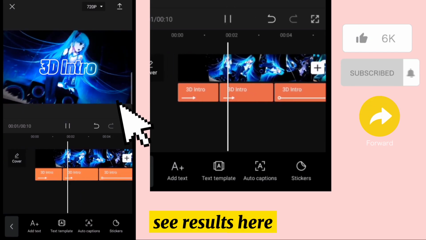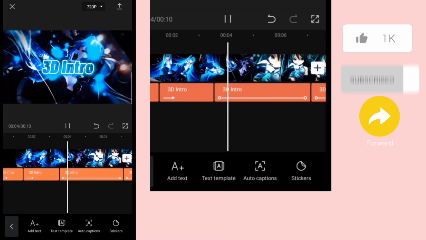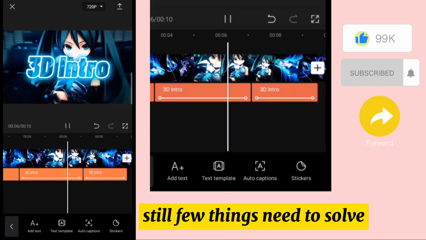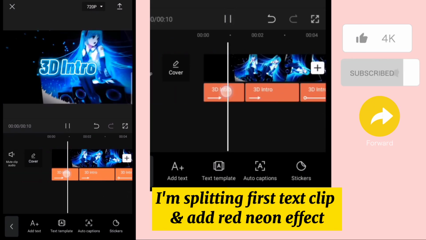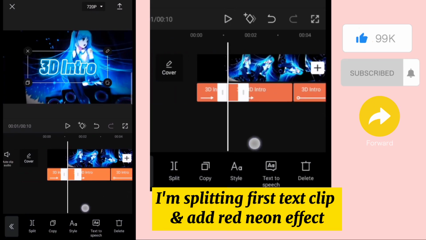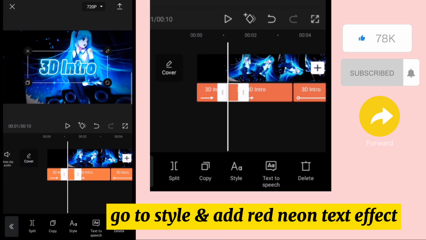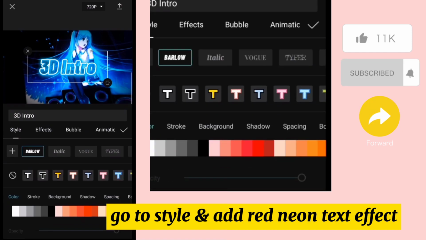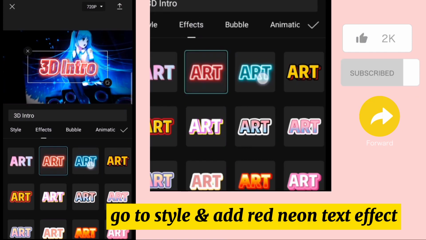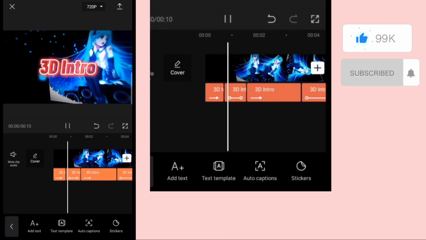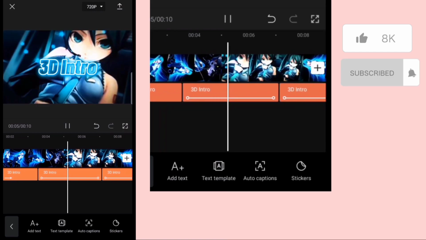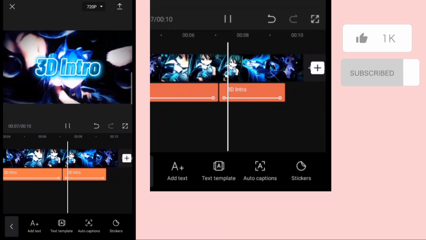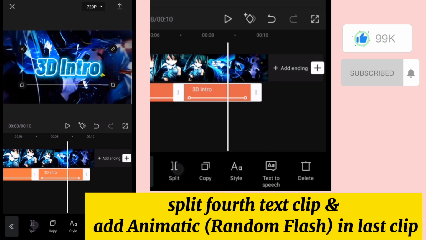See results here. Still few things need to solve. I'm splitting first text clip and add red neon effect. Go to style and add red neon text effect. Split fourth text clip and add animatic random flash in last clip.